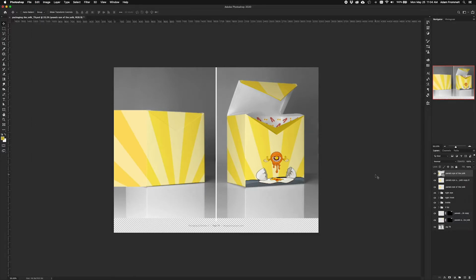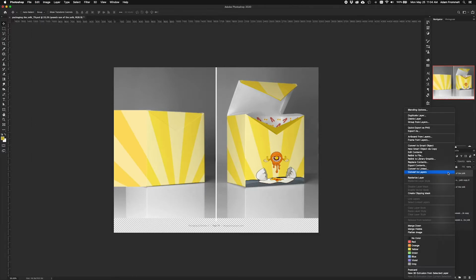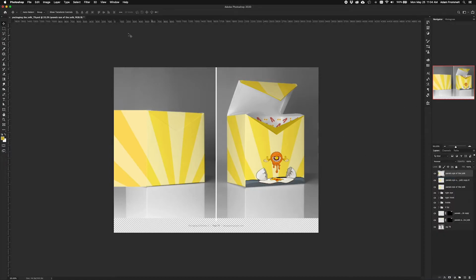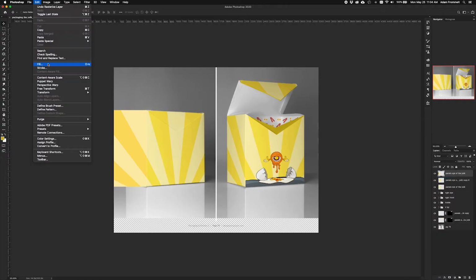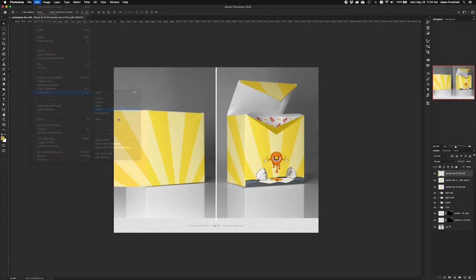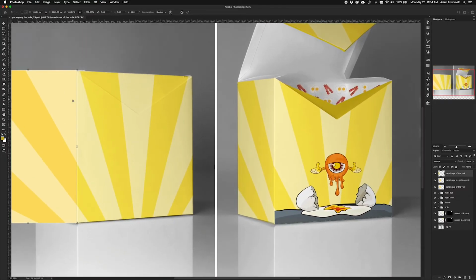Now, number 1, rasterize the layer, rasterize the artwork. So now I have pixels. Now my transformation will be available to me. So transform, distort. I'm going to zoom back in here. And let's make sure I get my corner snapped together.